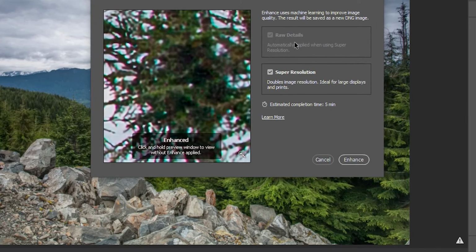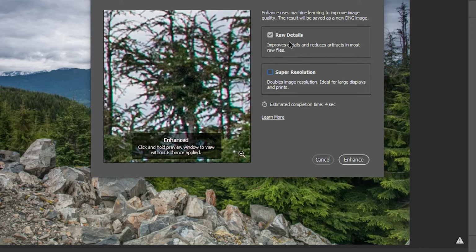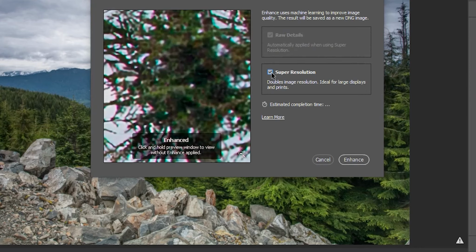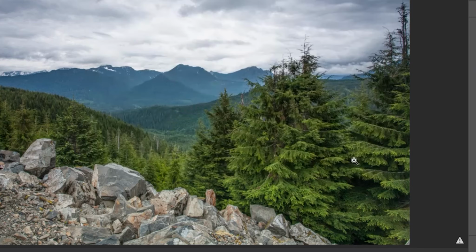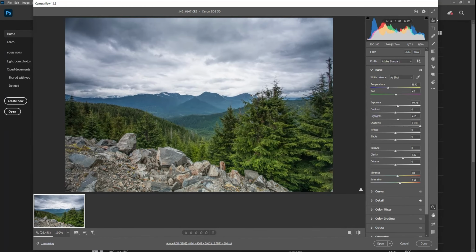Now notice this isn't checked. You can uncheck this and it will say raw details, but we don't want that. We want the super resolution. So I'm going to go ahead and recheck super resolution. Let it run. Once it's done, I'm going to click on it with my mouse and I can see a pretty noticeable difference, quite a bit more detail in those tree branches there. Hit Enhance, and it's going to take a bit.